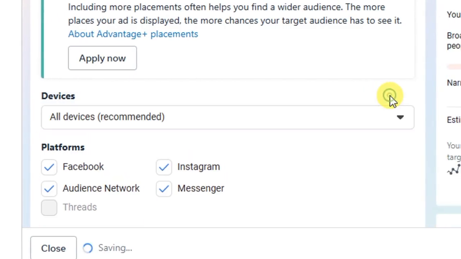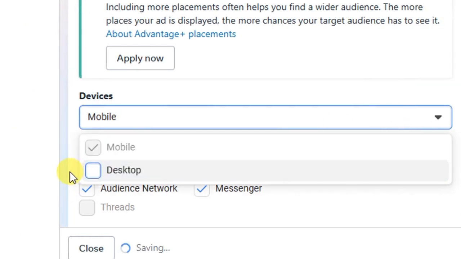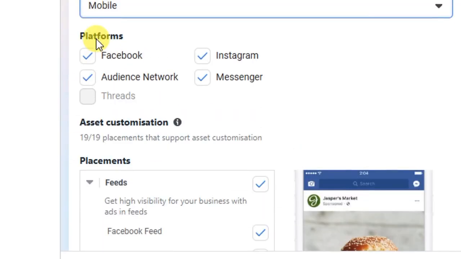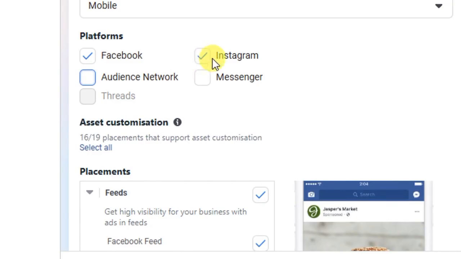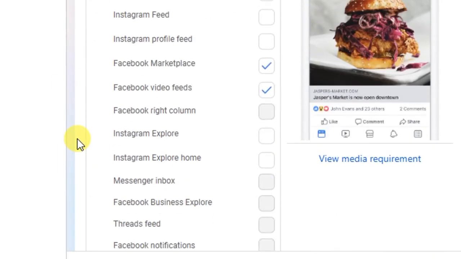Click on this edit button, click on this drop down button here, uncheck desktop because majority of these people that will follow your page are using mobile, they are using phone, so uncheck desktop. Then for platforms, uncheck this messenger, uncheck audience network, also uncheck Instagram. Our budget is small, so let us focus on Facebook, okay, so that we can maximize our daily budget.